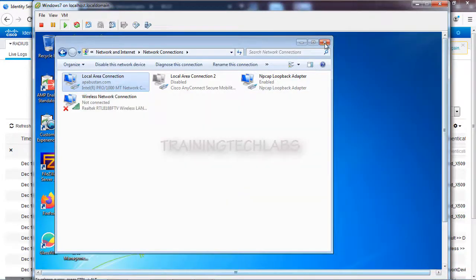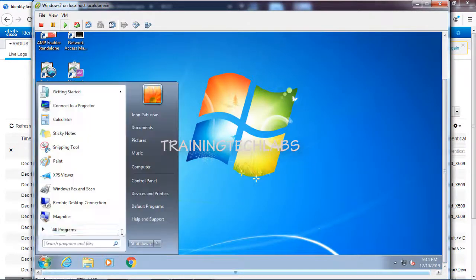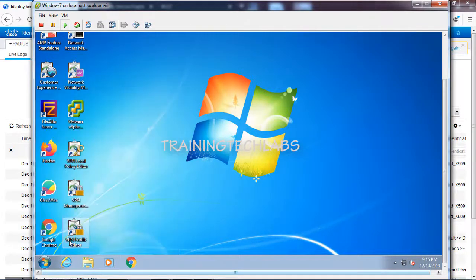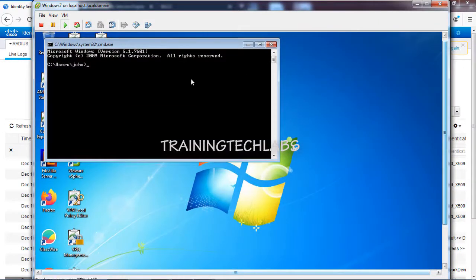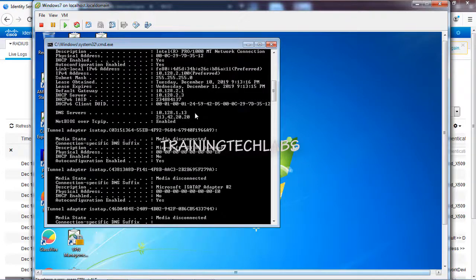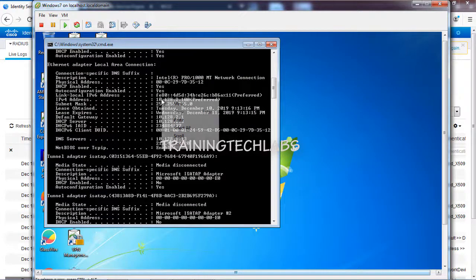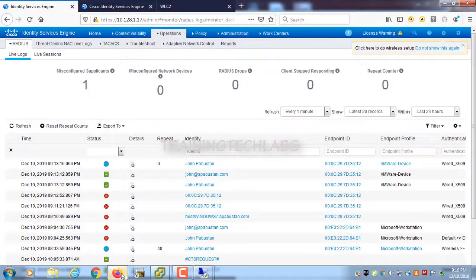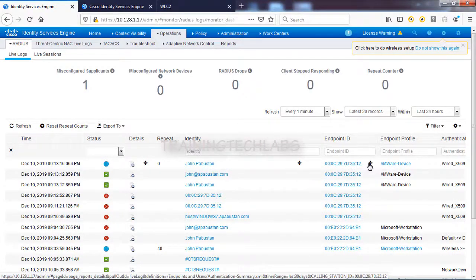Let's try another thing. Let's check the IP address. I was expecting to receive a contractor VLAN, ipconfig /all. So it should be 10.128.2. Yeah, correct. That third octet, 2, is the VLAN. This is the MAC address. So, yeah, correct MAC address.